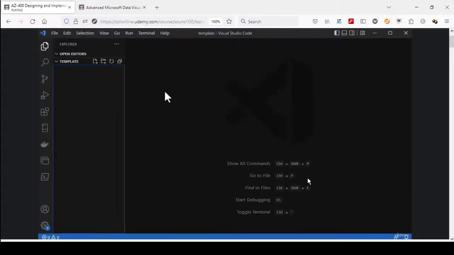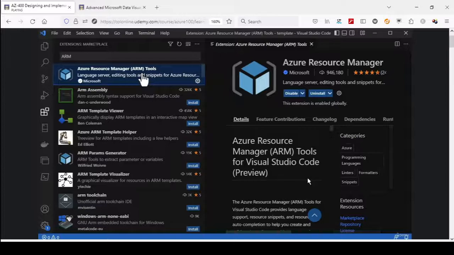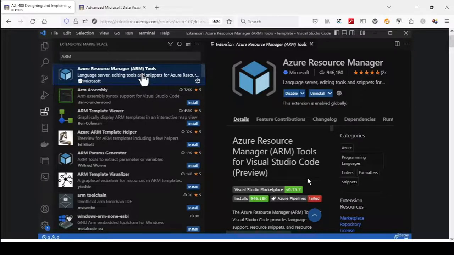I'm going to be using Visual Studio Code as my editor for building ARM templates. In Visual Studio Code, you can actually install an extension. I've already got that installed. That's Azure Resource Manager Tools. This allows you to quickly create ARM templates within Visual Studio Code. So again, if you don't have this editor in place, Visual Studio Code is a free download. Just to help in building our ARM templates, I'm making use of Visual Studio Code. You can go ahead and install the extension of Azure Resource Manager Tools.